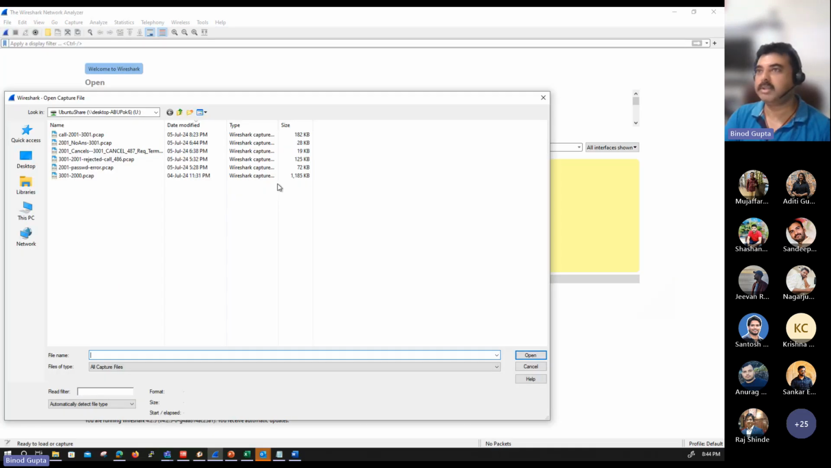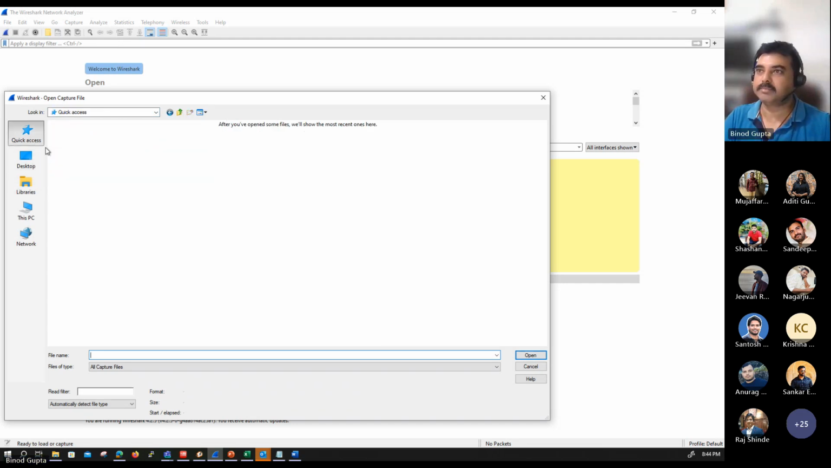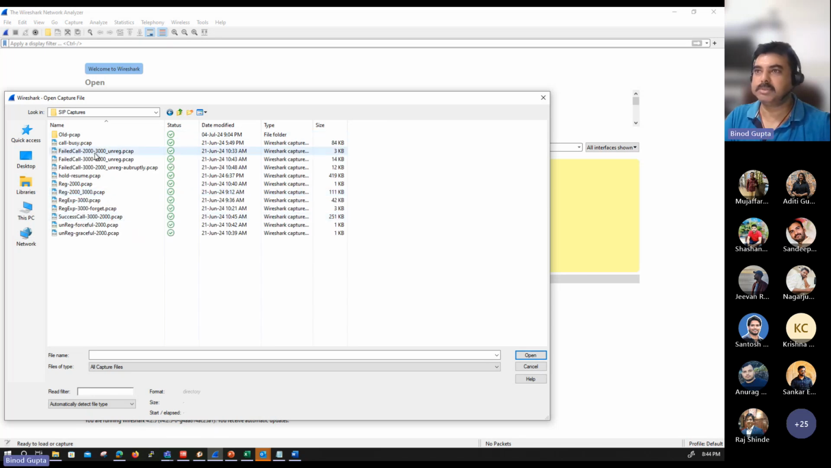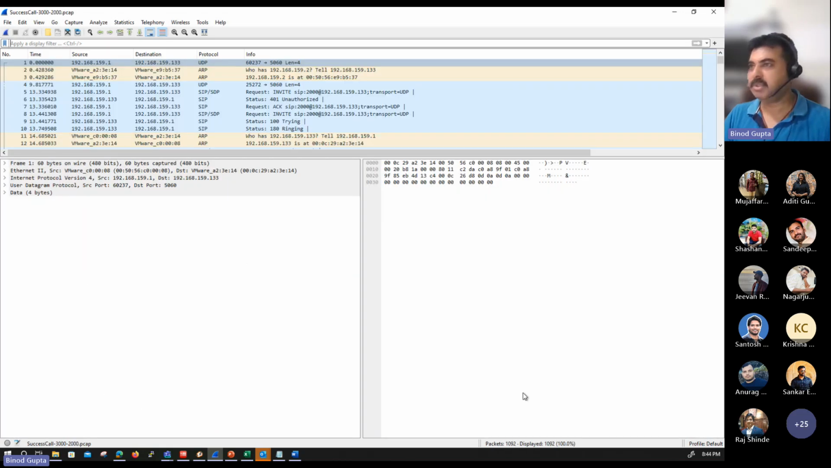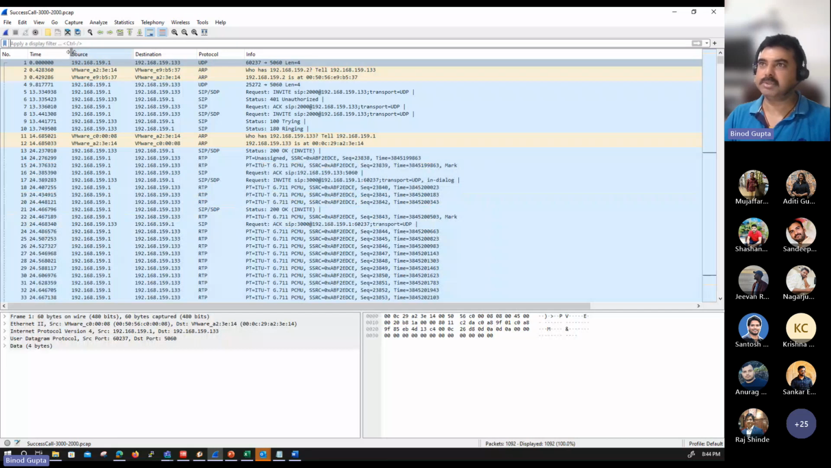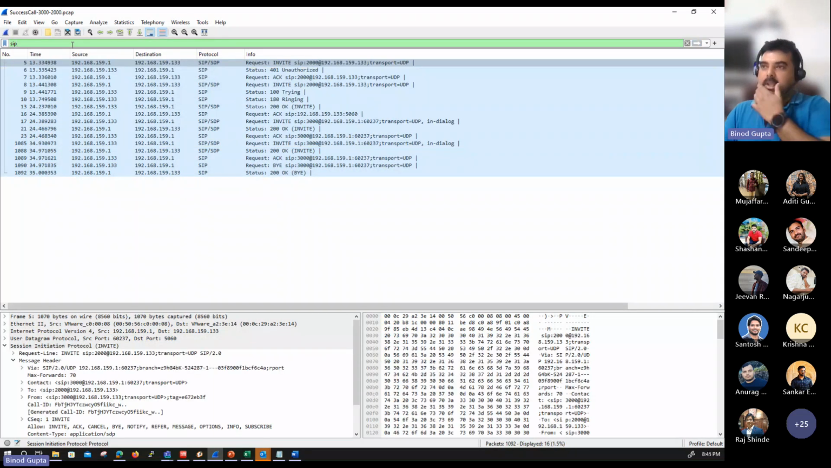File open, and I have my file in a different folder, SIP captures, and I should have a good success call. I'm just taking one to save time. Anyway, we know how to see the capture and how to take captures for our instance. So here, this is another SIP trace.